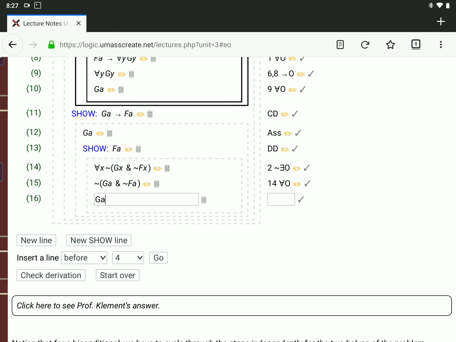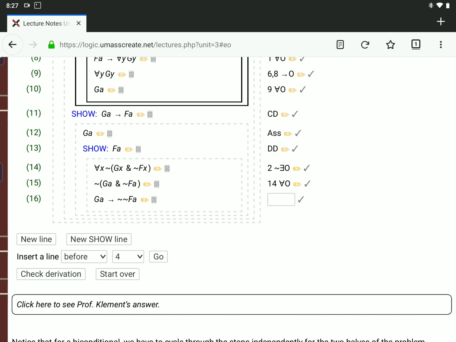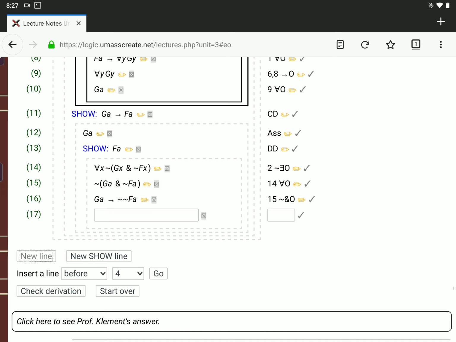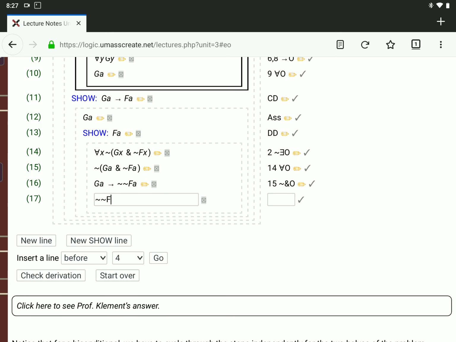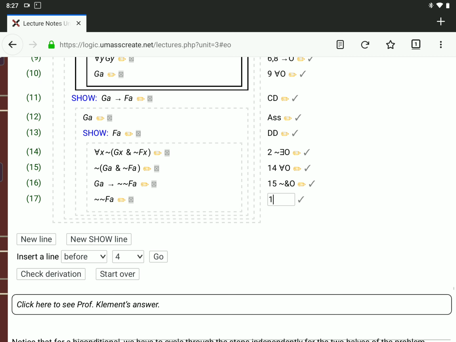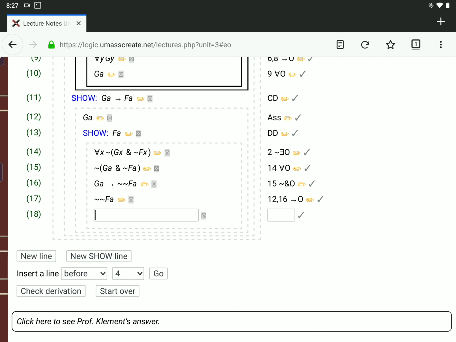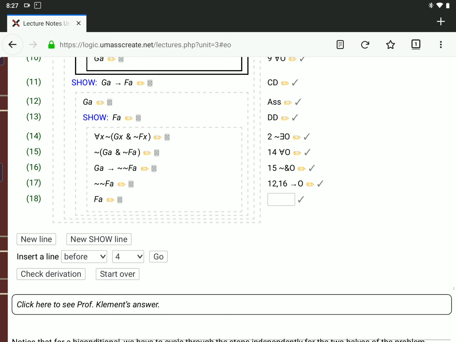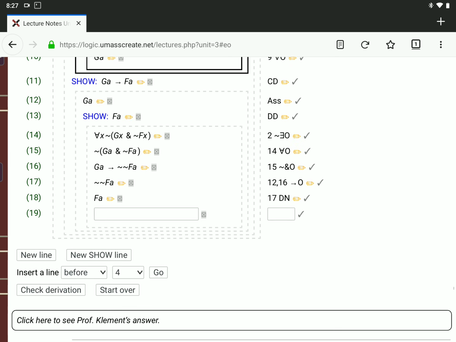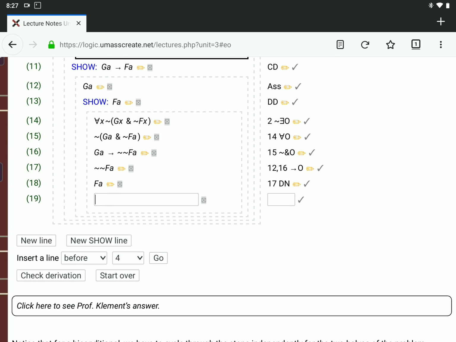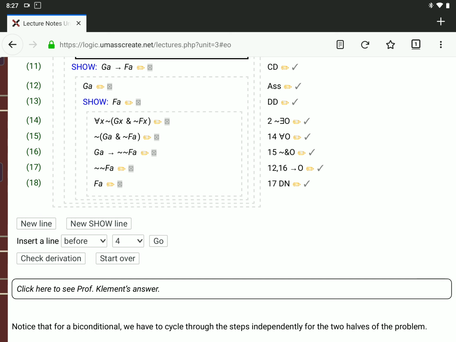So I have a negation of an and statement changes to a, if the first one's true, then the second one's false. Now that not moves over, there's already a not there, you get a double negation. So 15 not ampersand out. I have GA, so I get not FA. 12 and 16, arrow out. So I get FA by double negating 17. Undouble negating, I should say. So that's what I was trying to show. Don't need that. So I've shown that.